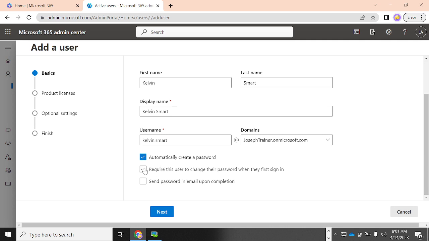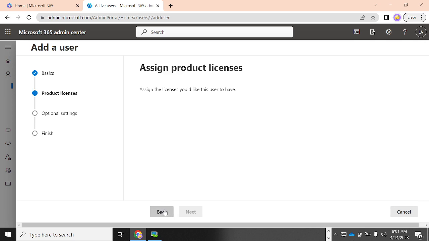Now by looking at this, I may want to have it automatically generate the password for me, and when the user wants to sign in, it should request that the user input another password. Okay, so let's do next.